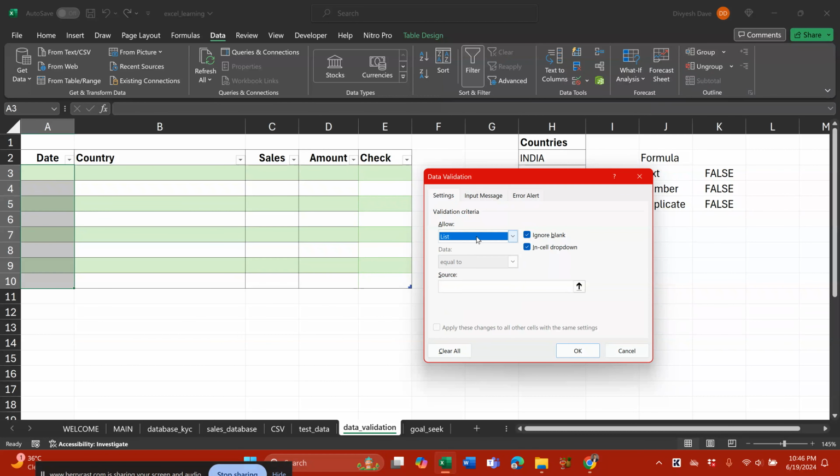Same way we have the list. List we will check at the last. Decimal again we have all the options. Let's say decimal should be, if it is less than, let's say, two decimal places, then just ignore that. Some kind of rules we are going to set. Then not between, equal to, not equal to, greater than, less than. Same way we have whole numbers. If this is between, let's say, 5,000 to 10,000, then don't allow to enter, something like that. So these are the rules we can set.